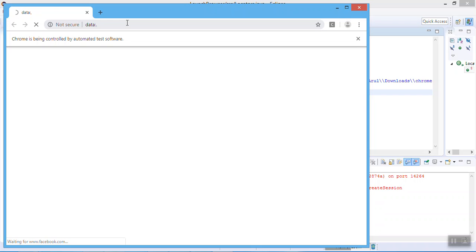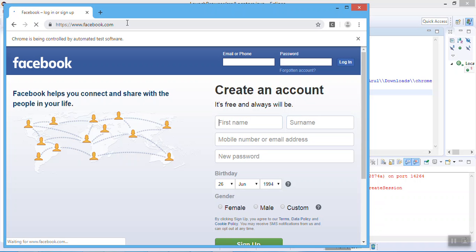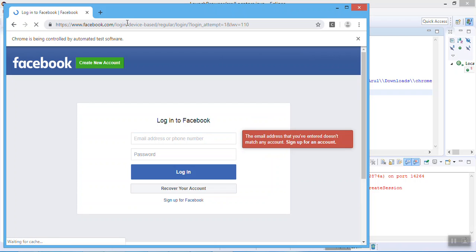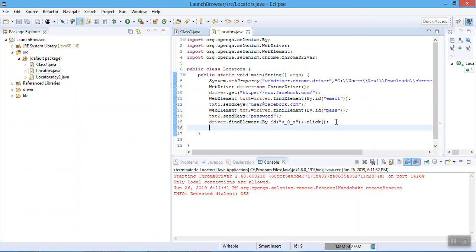This is the output of our code snippet. So the Facebook login page is loading. Once it is loaded, the values will be entered. Once the values are entered, the login button is clicked. So we have done with the id locator. The same thing we can do for the upcoming locators like name, class name and so on.